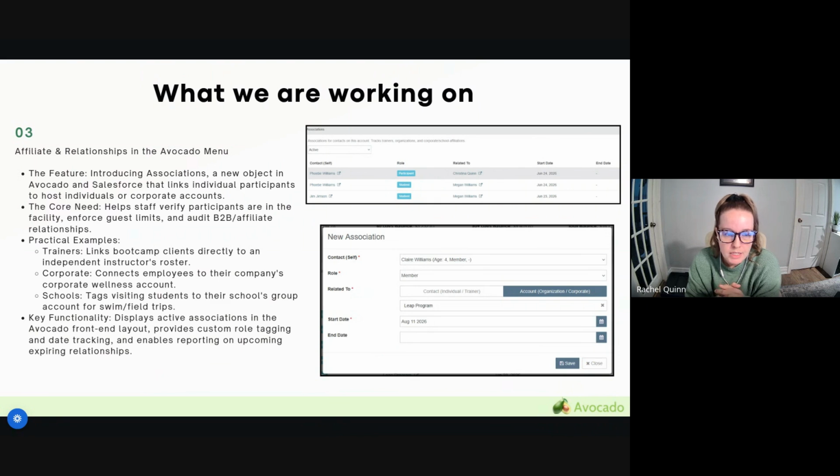You can link them to trainers, boot camps. Children can be linked to things like schools if you have schools frequently coming in your facility. And then this does allow you to do standard Salesforce reporting as well on the object so that you can see everyone associated with that account or contact.